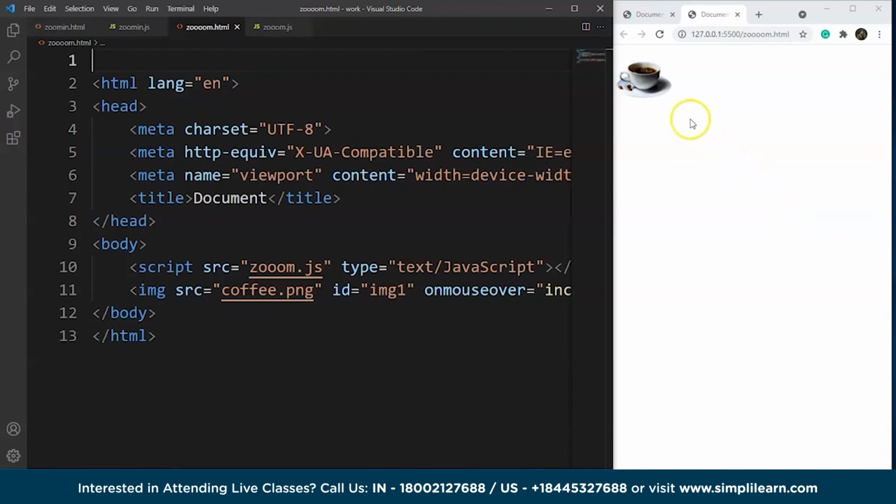See, on taking the mouse cursor over here, the image size increases gradually, and on taking the mouse cursor away, the size decreases. It looks nice, right? Now imagine you are working on an e-commerce website and you want to make your website more interactive. Then you can put this effect over products and it will look nicer, right?